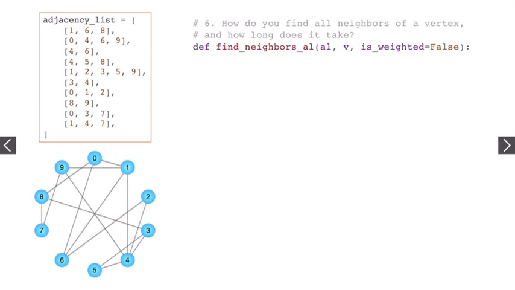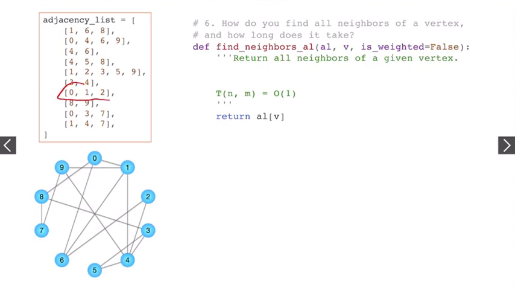Alright, how do we find all neighbors of a vertex, and how long does it take? Getting all neighbors is as easy as grabbing out a given row. So if they give us the vertex, we just say, adjacency list, give me that row, and that's a constant time operation. And this turns out to be the operation that we will do most often: we will loop over all vertices connected to a given vertex.